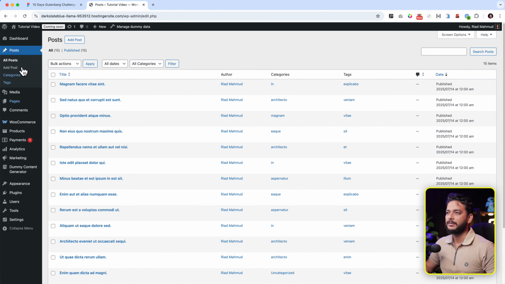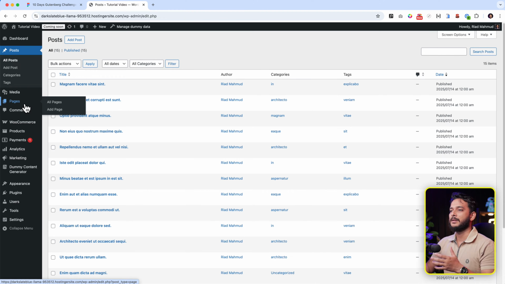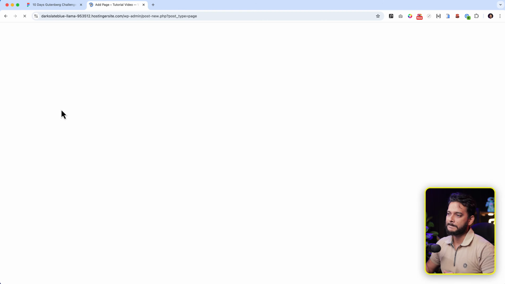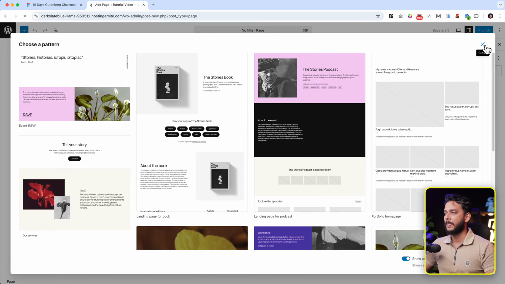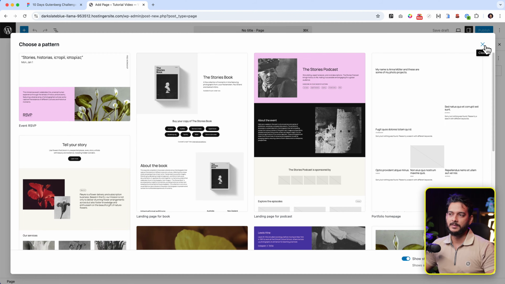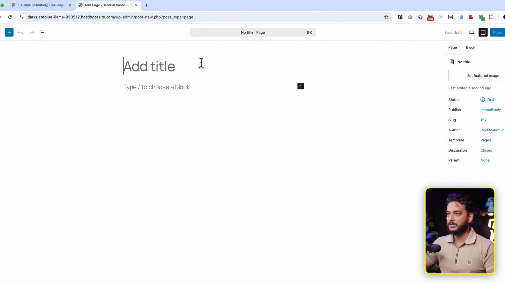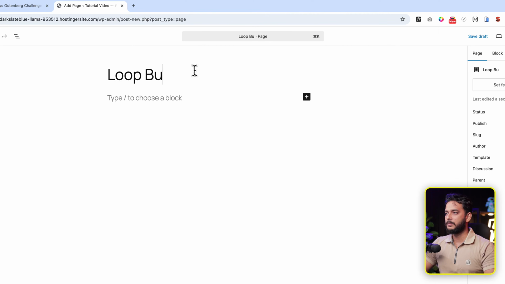Now if I want to display the posts using loop grid or loop builder, I should create a new page, and inside that page, let's add the loop grid. Now close this one because this is the default one from WordPress itself. Close and type here loop builder basic.